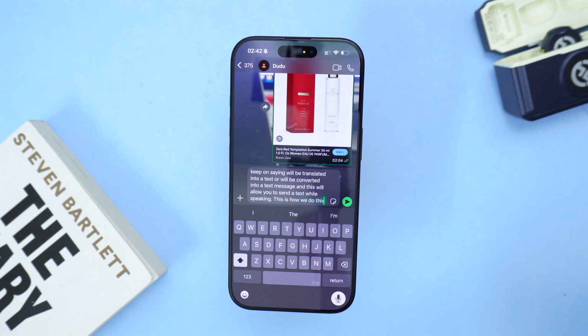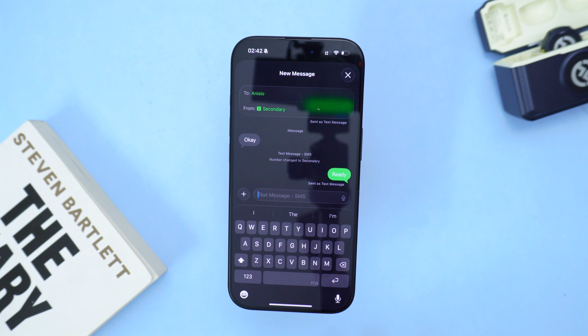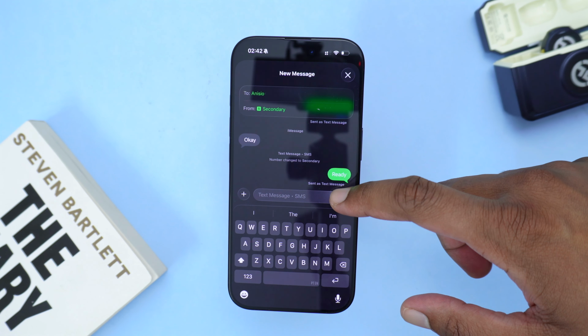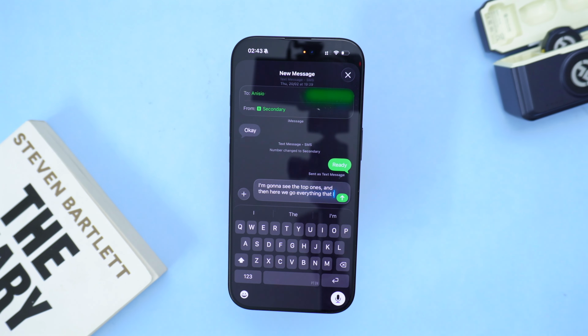This is how it works, and this is something that you can use everywhere, like on WhatsApp. You can also use it here on Messages. For example, let's say that I want to text this specific contact of mine. I'm going to simply press and hold it. I'm going to simply tap once, and then here we go. Everything that I'll be saying will be converted into text.